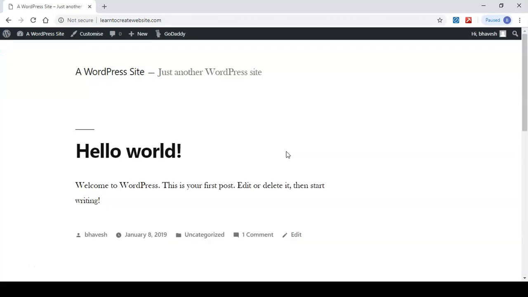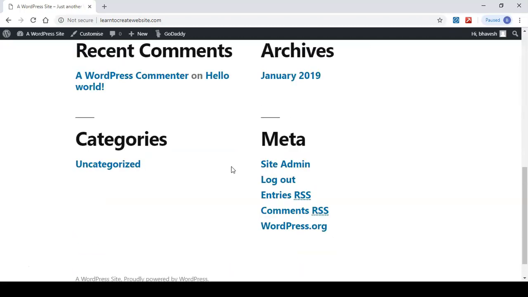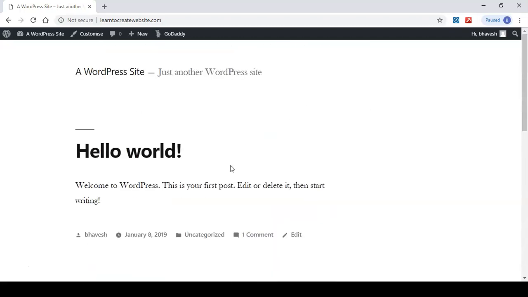Okay, so now we got our domain and hosting, installed WordPress, updated basic changes, and our website is live. And this is how our default site looks. Now we are going to install a theme and plugin. The visual appearance of a WordPress site is controlled by a WordPress theme. WordPress themes are professionally designed templates that you can install on your website to change its appearance.